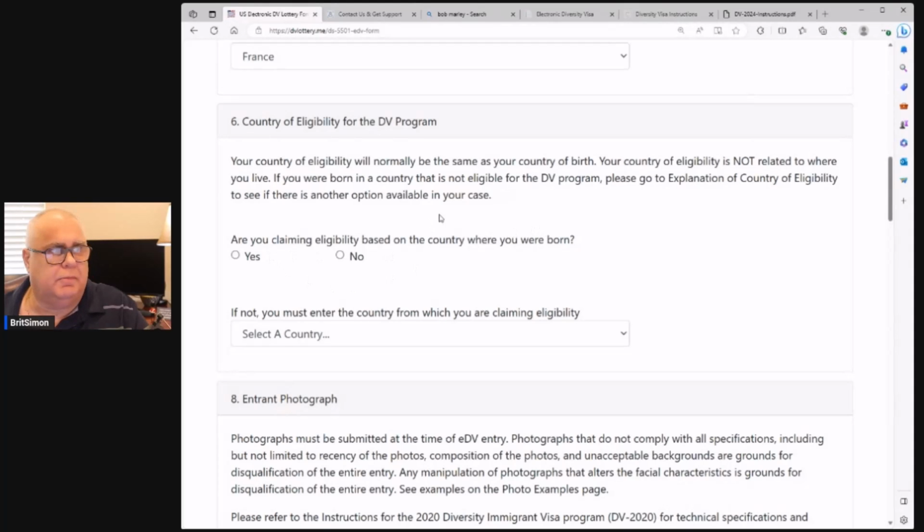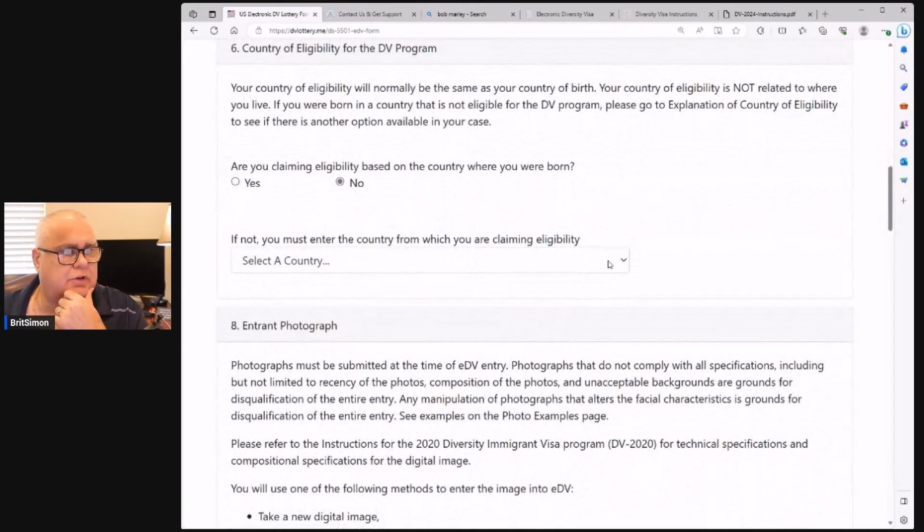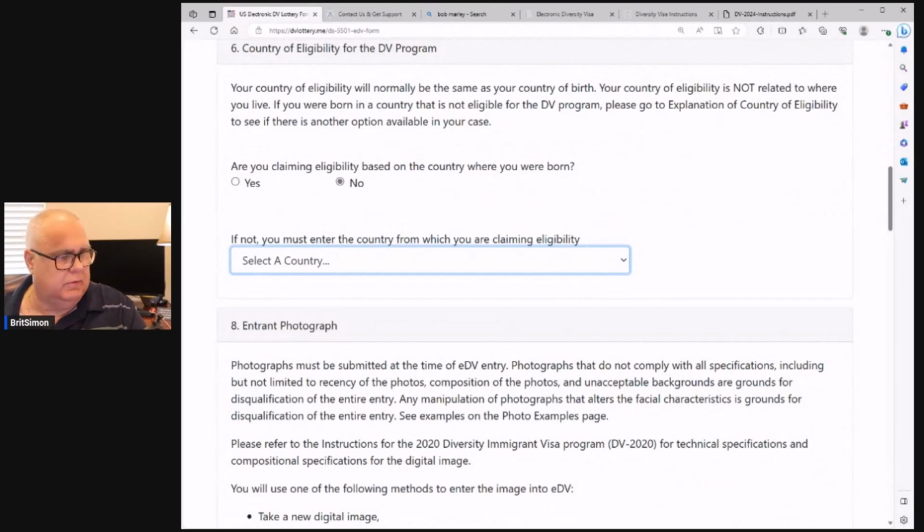Let's just, for this example, say no, I'm not going to claim eligibility based on the country where I was born. Most people, 99% of people, are going to say yes, right? And they don't even need to answer question number 6. They're going to say yes, they're claiming eligibility based on where they were born. But if you were born in a country that is not eligible, then you're going to click no on this question, and you're going to choose the country that is eligible. In this case, we'll say Spain. We'll pick Spain. Okay, so that would be an eligible way to do things.